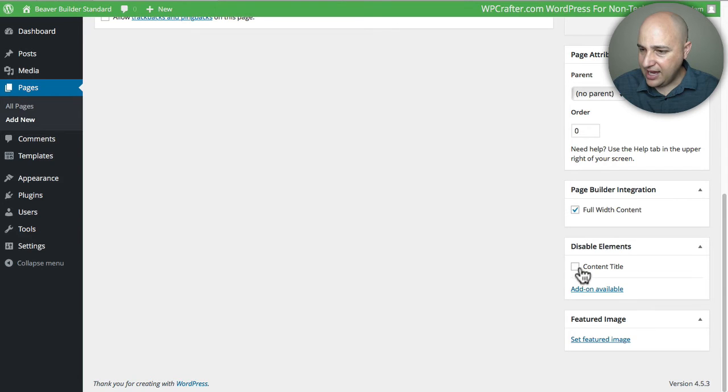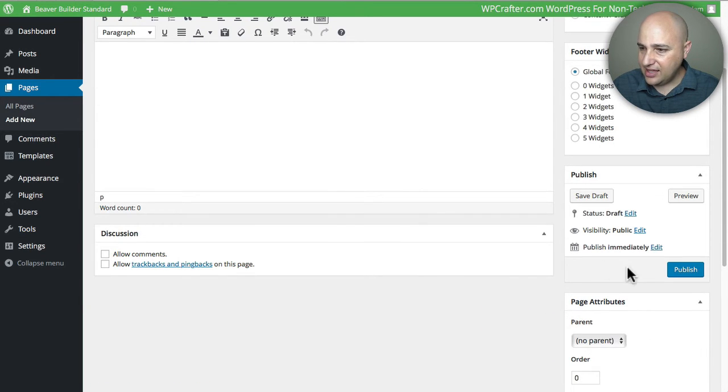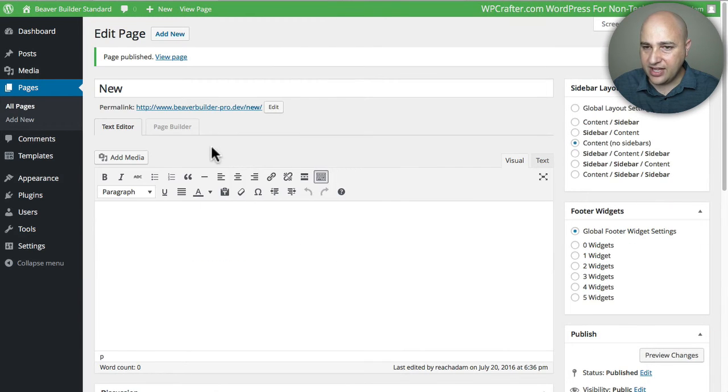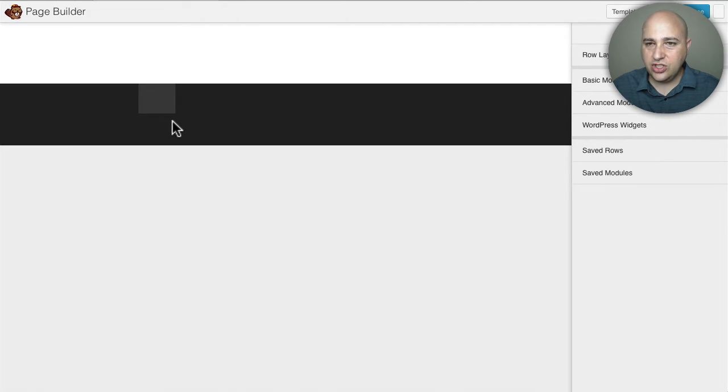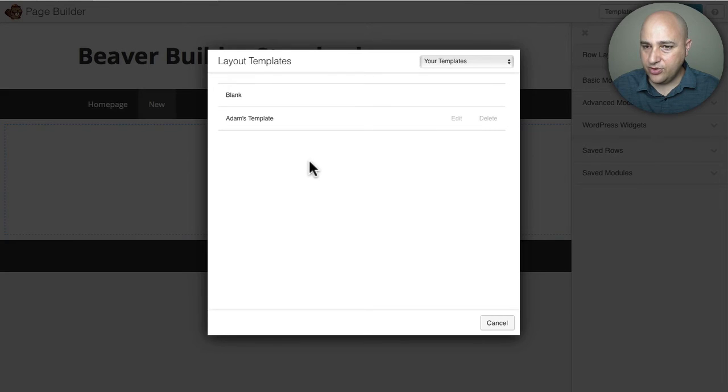That's just, and Content Title, disable the title. This is just this theme in order to get the full integration of Beaver Builder working perfectly. So I'm going to go ahead and click on Publish. So now I've got this new page. And then I'm going to click on Page Builder, and it's going to just take me into the Beaver Builder page builder right now. And I'm going to show you how to use these different elements that we've created.